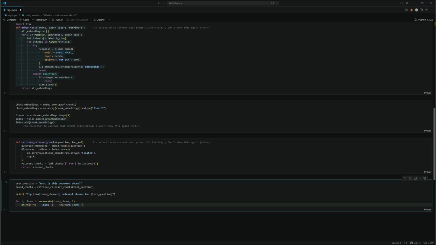Now before I involve the chat model, I want to inspect retrieval quality directly. This is a good debugging habit in RAG. If retrieval is bad, generation will also be bad. So a lot of RAG problems are actually retrieval problems wearing a generation costume, right? Okay, so this is there.